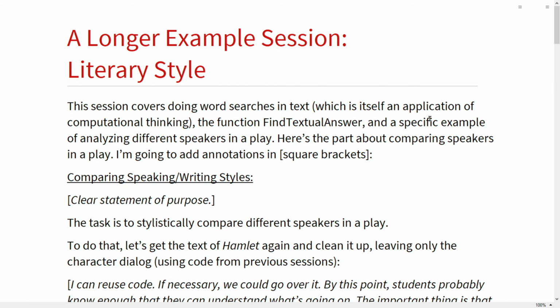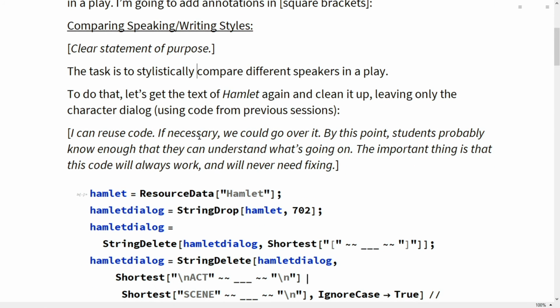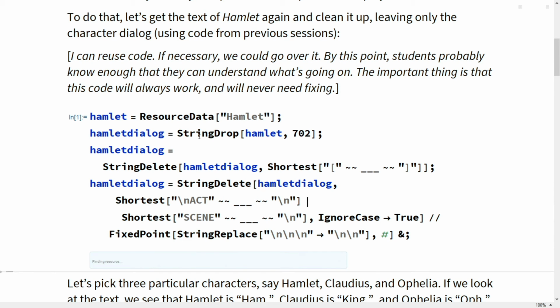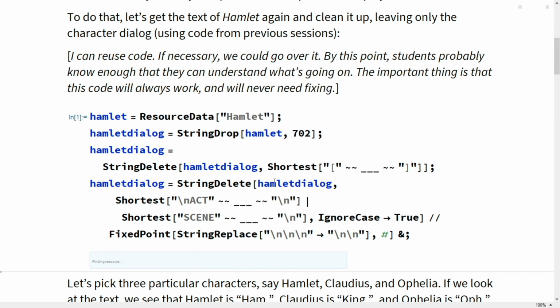And then I talk about getting into analyzing. Basically, I start with my clear statement of purpose, which is to stylistically compare different speakers in a play. And of course, you could adapt this to any two texts, but I'm looking at the dialogue in a play. So I got the text of Hamlet using this code, which is code that I had already introduced before. So students, okay, I suppose I'm not going to be running the code today.